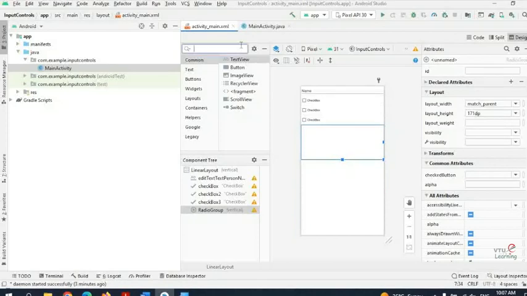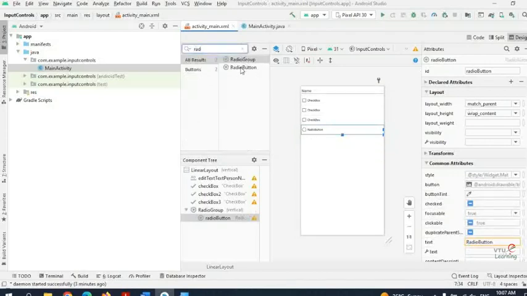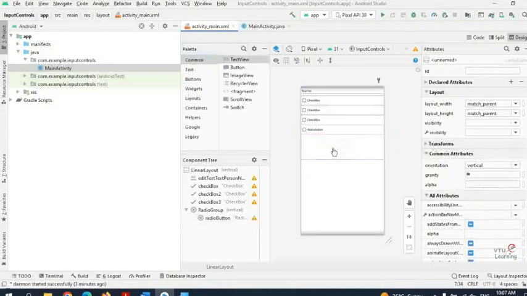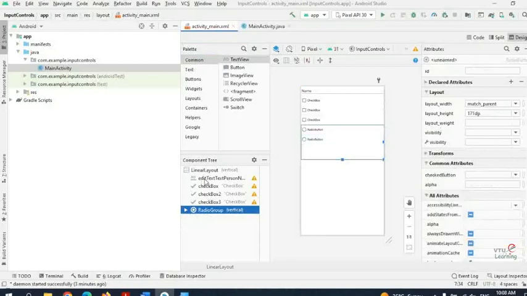So now I will search for the radio button. I'm going to place those radio buttons here. One radio button, radio button two. I'm going to take the gender from these radio buttons. Just observe in the component tree also, you can observe the change. These are the various components that we have inserted: edit text, three checkboxes, and a radio group. Inside that radio group, we have two radio buttons.